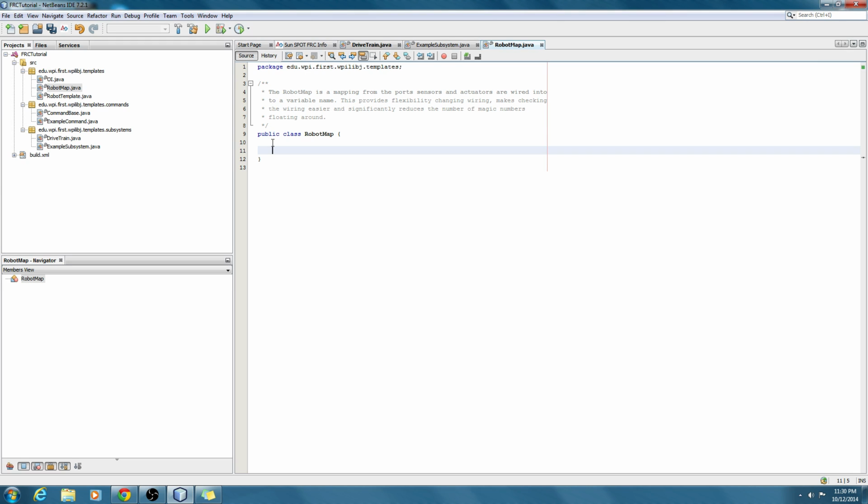In order to make a constant in Java, you type public static final, and then whatever type of data it is. So in this case, it's an integer, and we'll say this is the motor 1. And we'll also denote that it's a constant by putting k, and we'll set it equal to 1.